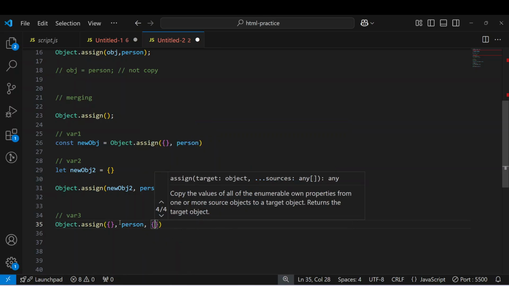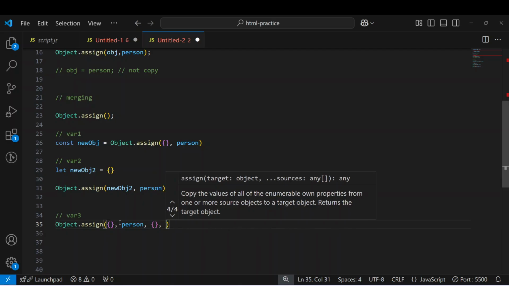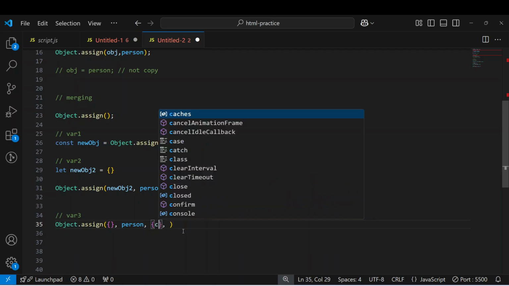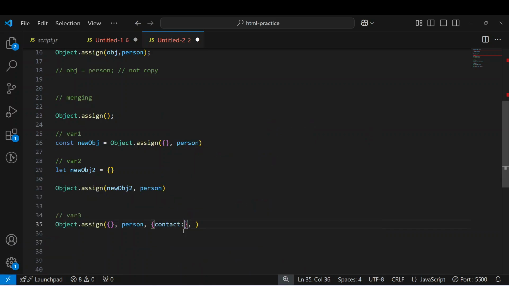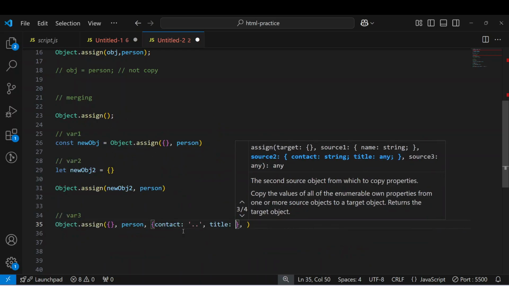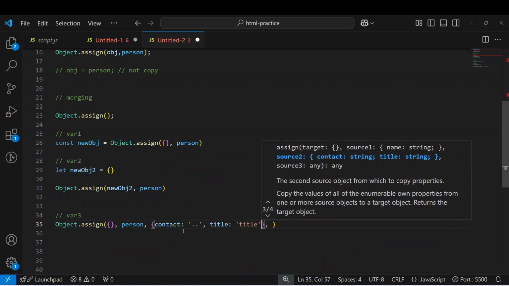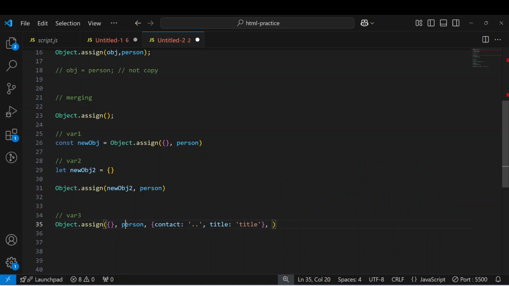Also, I would like to add some more properties, maybe an inline object. I need not have an existing object. I can put an object which I'm just providing here. For example, it could be contact so and so, title so and so. Let's say I would like to add any of this person, contact, title.